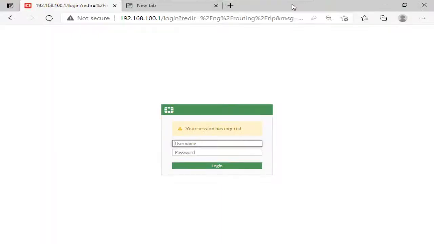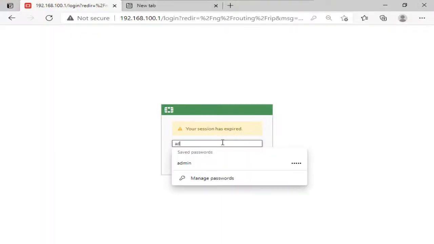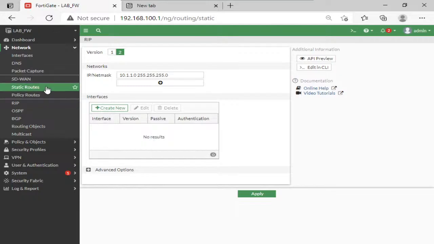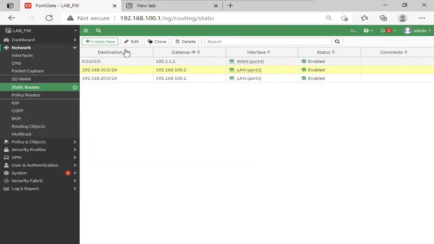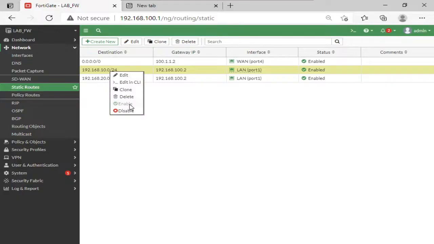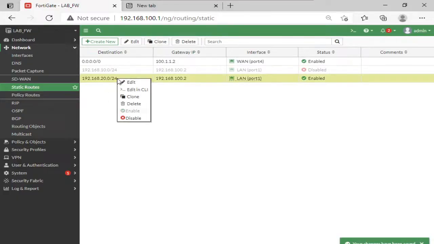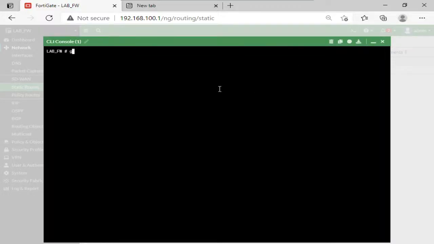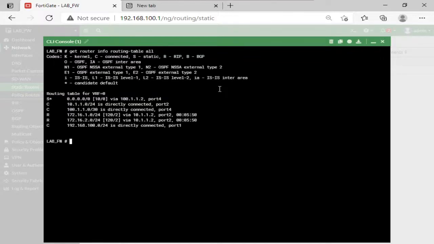Now let us go to the firewall. From the firewall, I will remove the static routes 10.0 and 20.0. I want to remove these particular routes, so let me see if I can disable them. Okay, I'll disable this route and I'll disable this route also. Then let us go again to the CLI. We'll check the routing table, get router info routing table all. So as of now I don't have 10.0 and 20.0 routes, right?